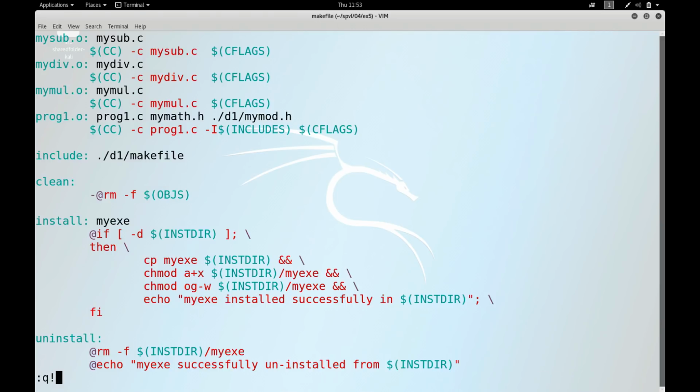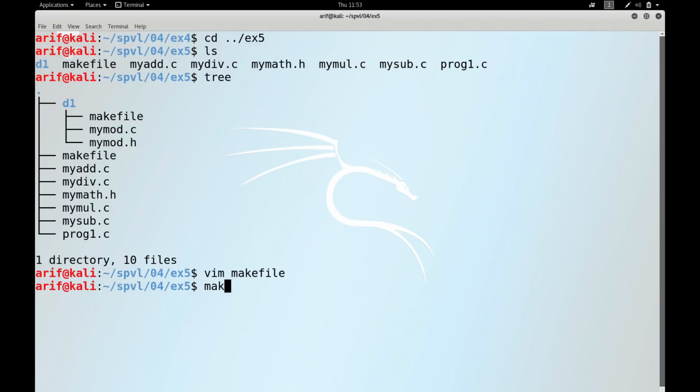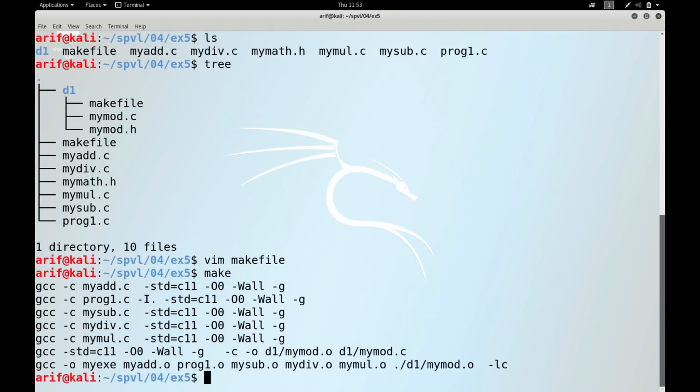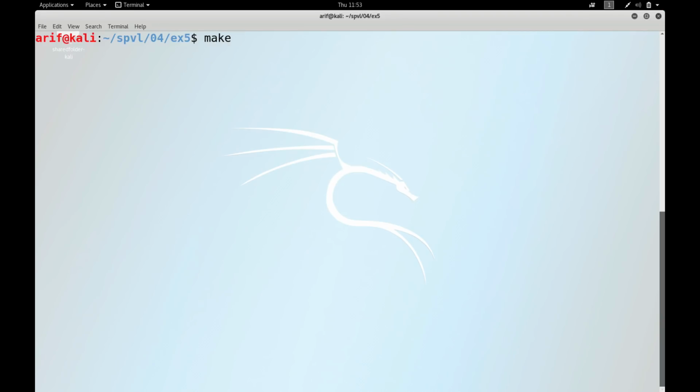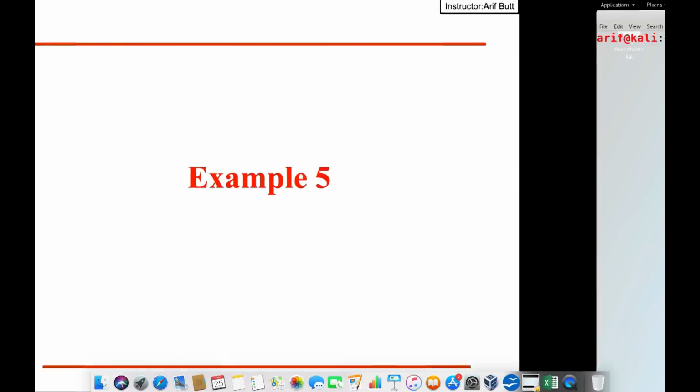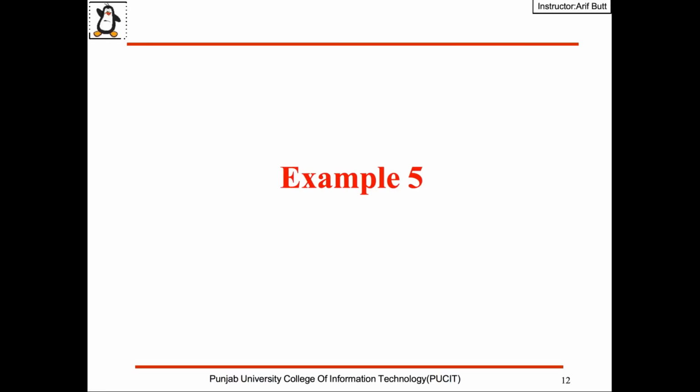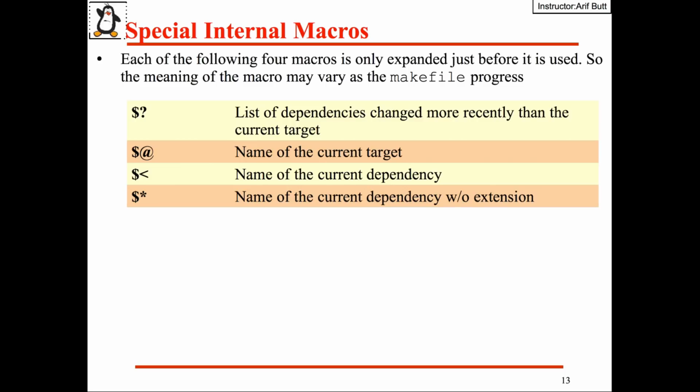Let me quit. Let me do make. Okay, it has done it. Let me do make install. Let me do sudo. So it is going to install, and then finally you can uninstall it and you can clean the target. Let me move back again and let me move ahead with this.